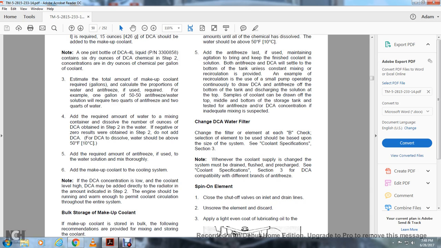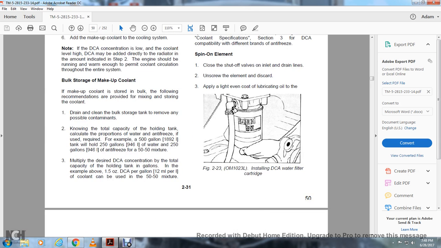Alright, the spin-on element. Close the shutoff valves on the inlet and drain lines. Unscrew the element and discard. Apply a light, even coat of lubricating oil. Figure 223 shows installing the DCA water filter.